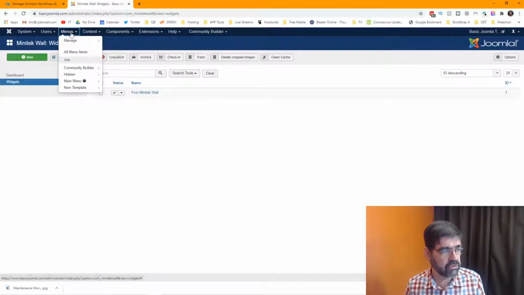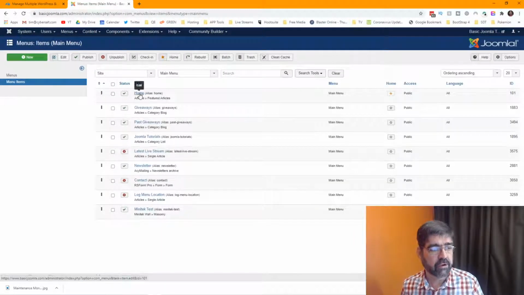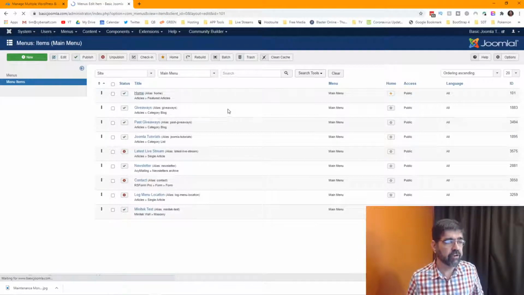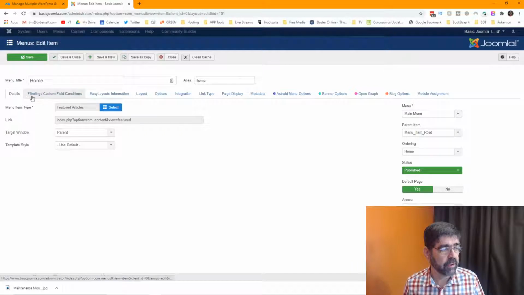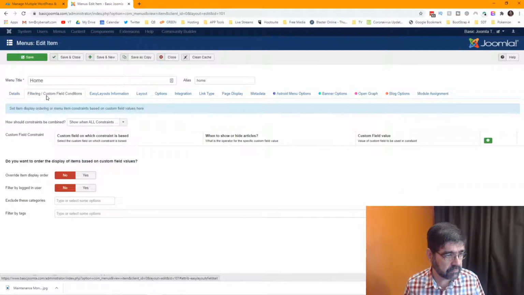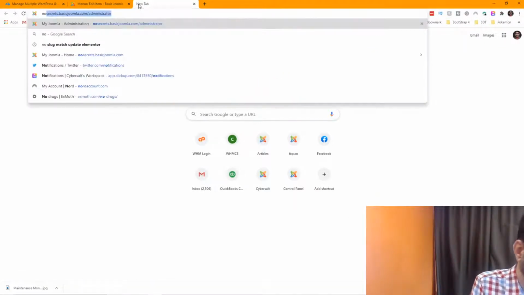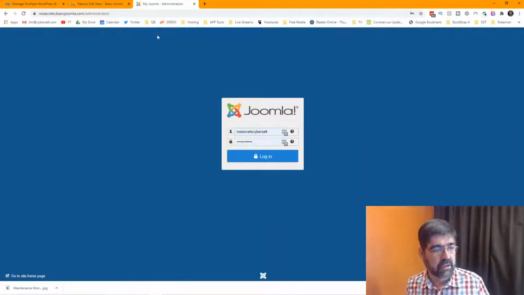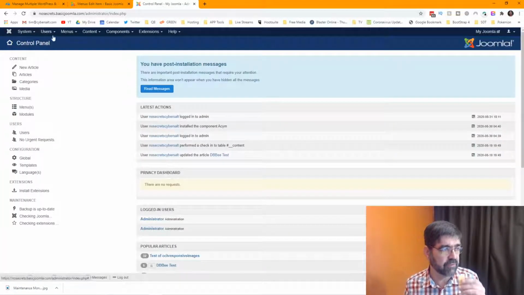We go to menus, and we'll just go to the main menu here. So right now on the home page, everything is set to show articles that are featured. But let's see, let's check filtering custom field conditions. Oh, this is something different. I better not do that in here. Let's do something in core, no secrets here. It's time for me to reset that basic Joomla site.